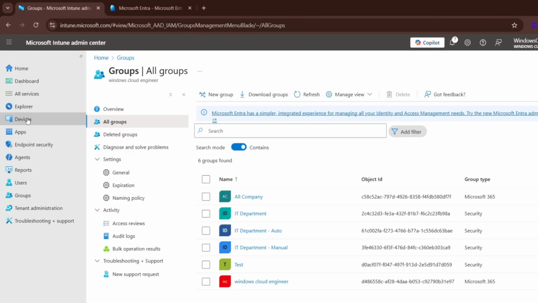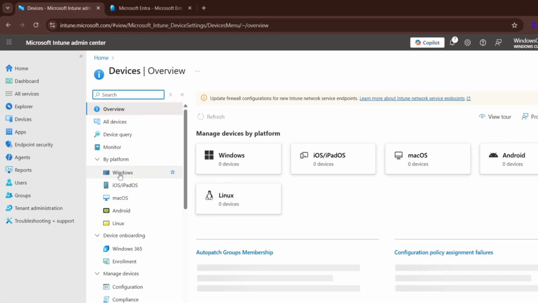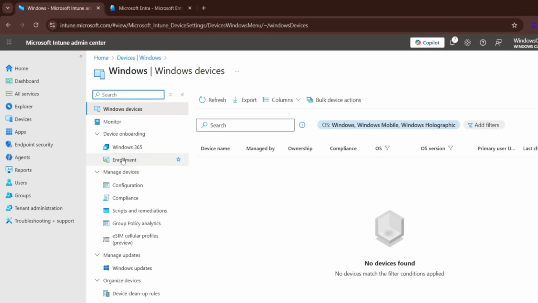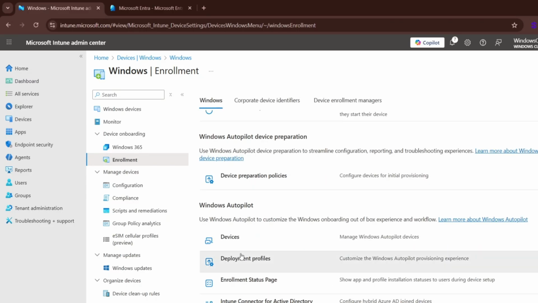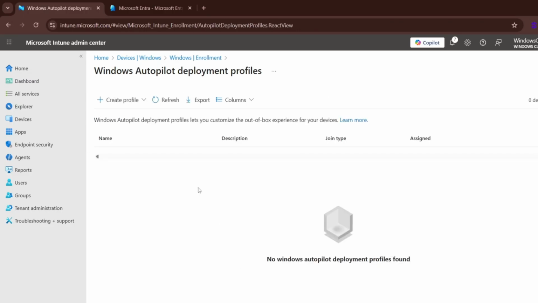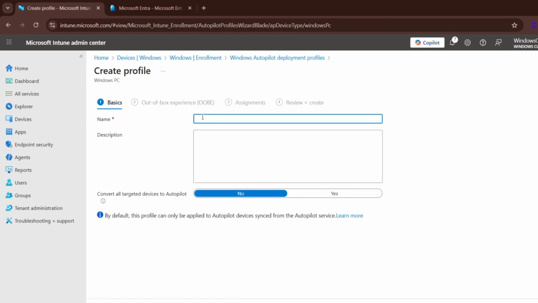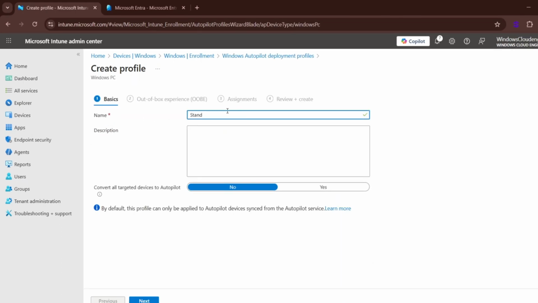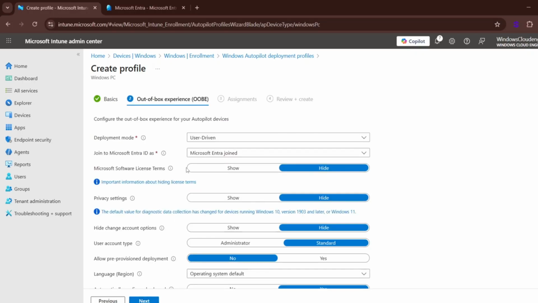Let's build the blueprint. Go to Devices, Windows, then Windows Enrollment. Click Deployment Profiles, select Create Profile, then Windows PC. Name this Standard User Profile. Here is the meat of the exam. Deployment mode, pick User Driven. This means the user signs in with their email to start the process.